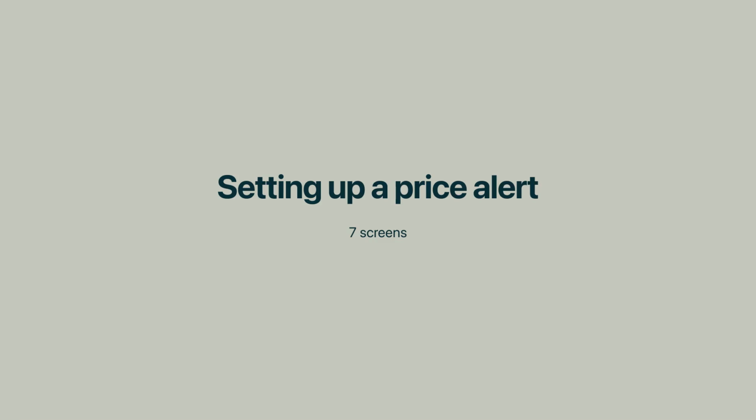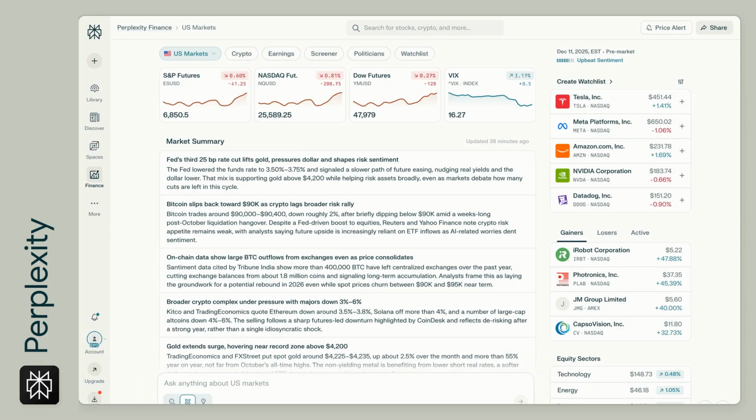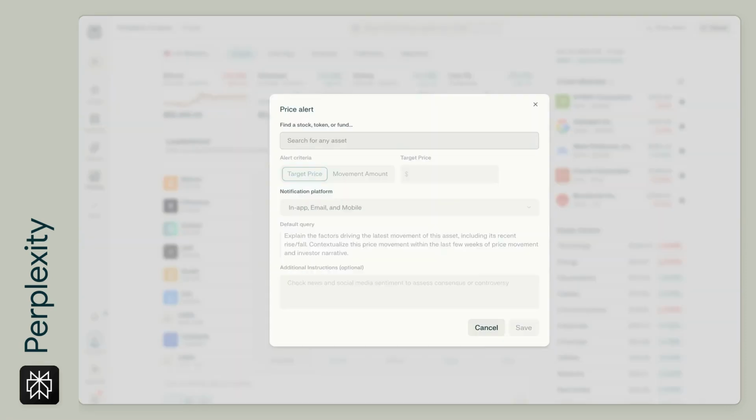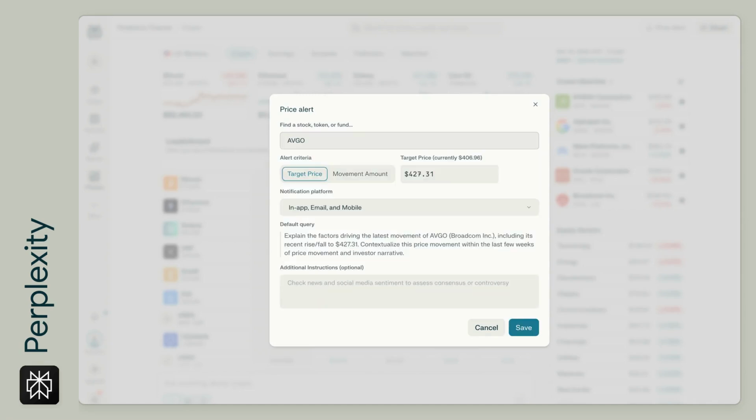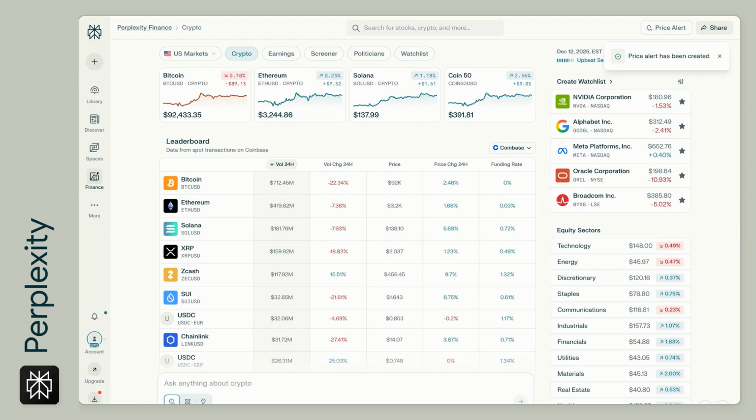Up next, let's discover how setting up a price alert works. On the Finance dashboard, click the Price Alert button. Next, enter an asset name in the search field. Then, select Broadcom Inc. After that, enter a target price. Moving on, add custom instructions. Once ready, click Save. Finally, back on the dashboard, see the success notification for your new price alert.